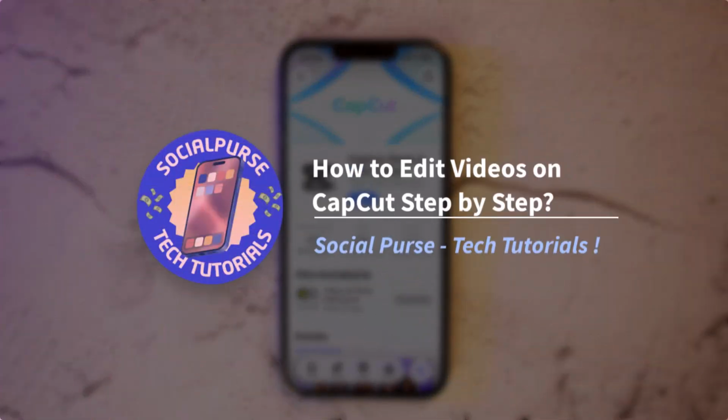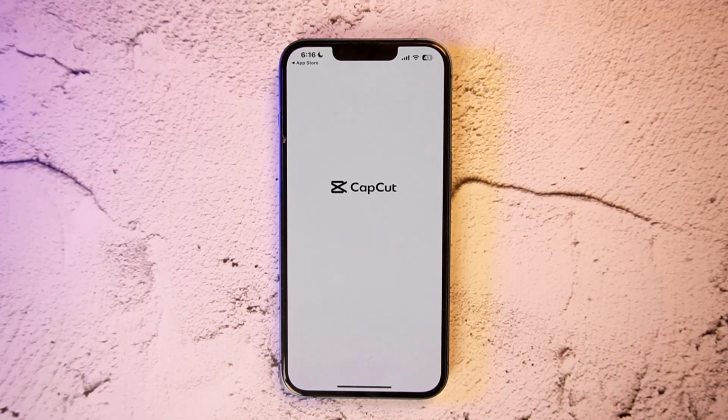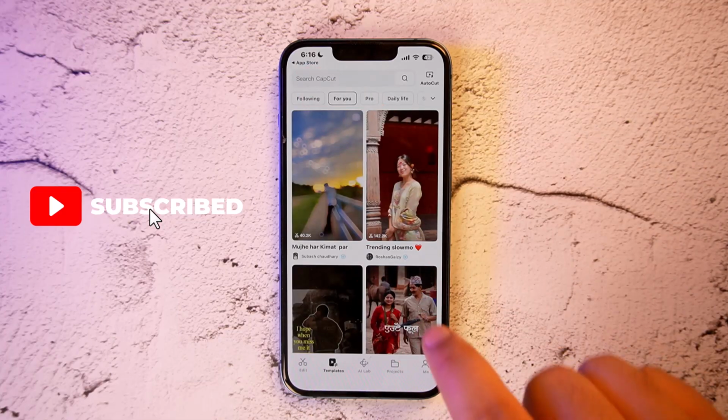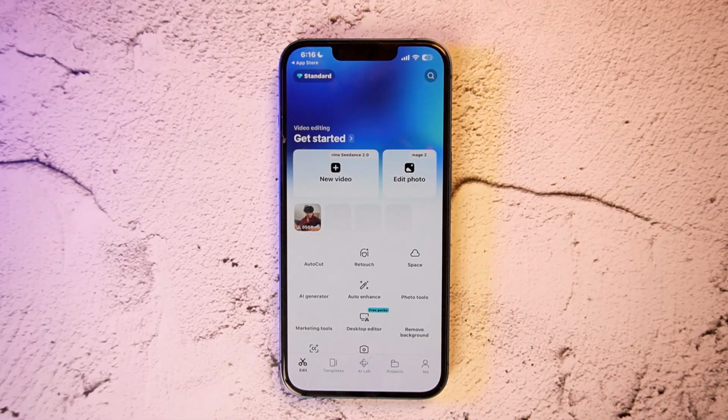Well, this is a step-by-step guide on how to edit videos on CapCut. Simply proceed to open up CapCut. Once you have opened up CapCut, here now I'm already signed in. You can also sign in. So tap on edit. Tap on the edit option at the bottom left corner and you'll be able to see edit.